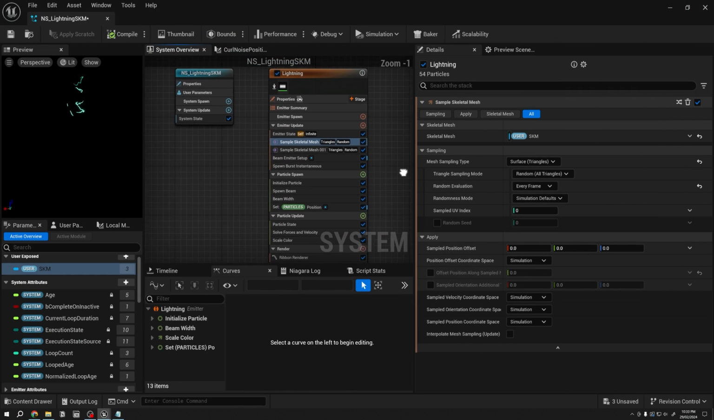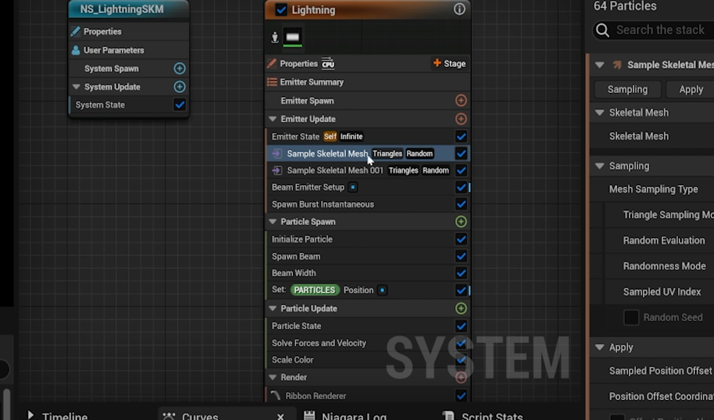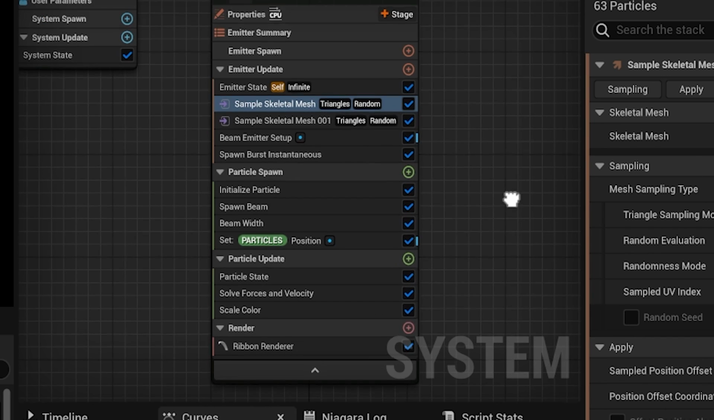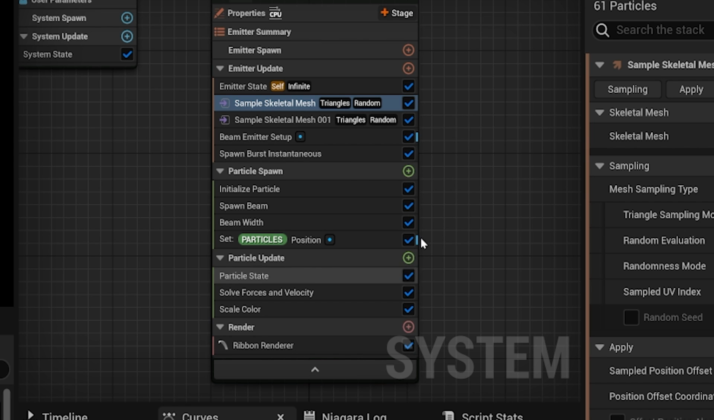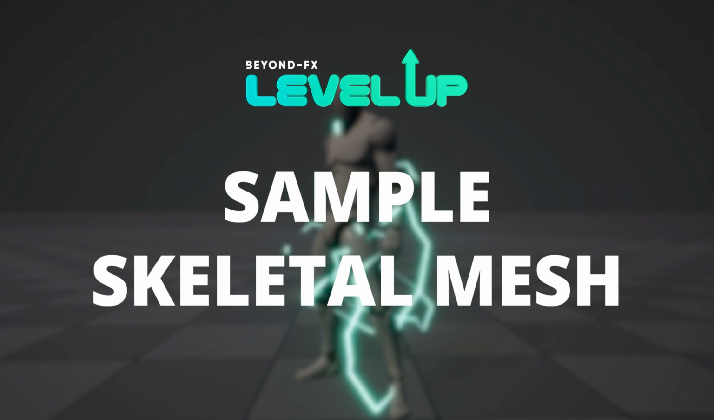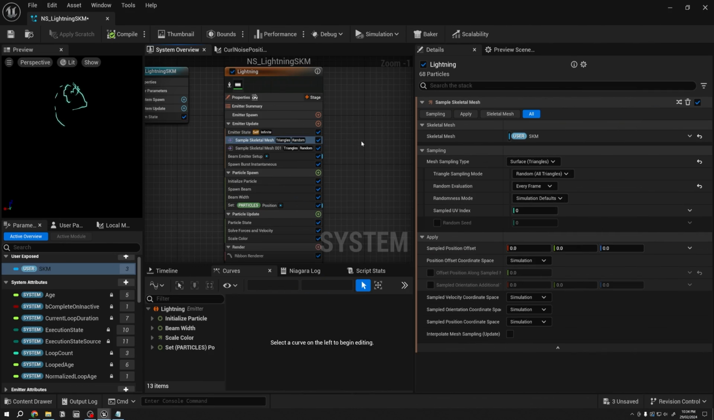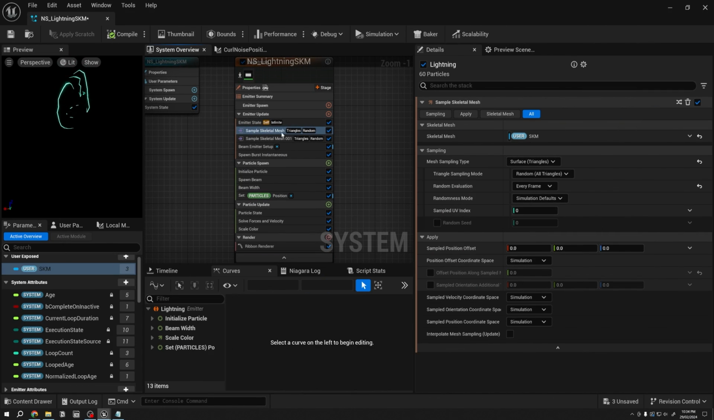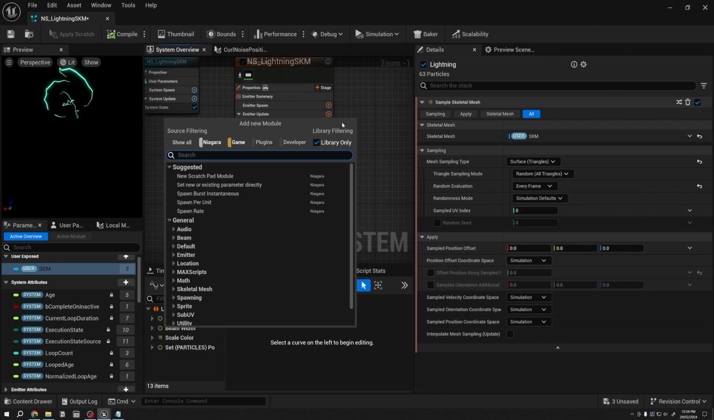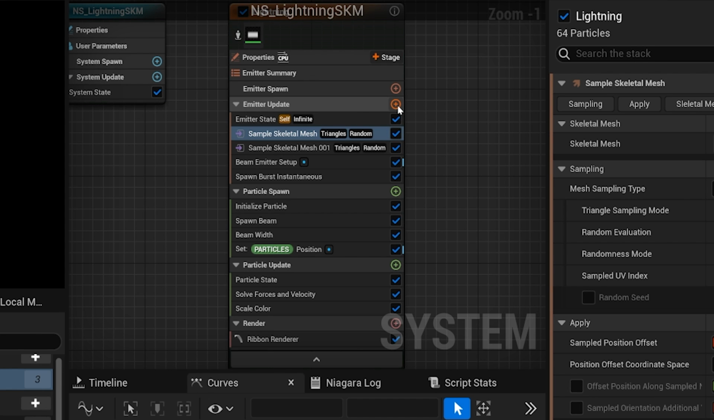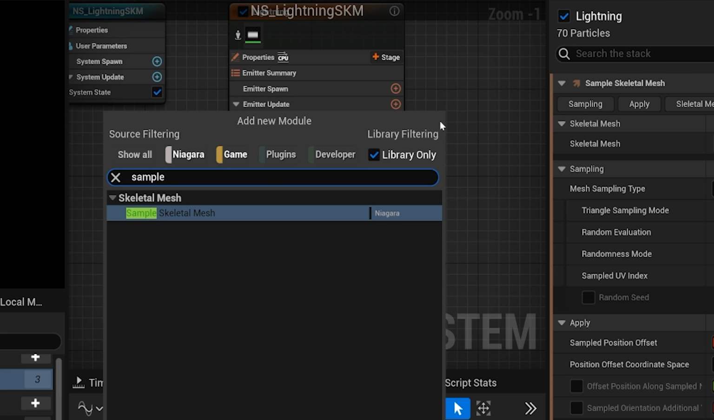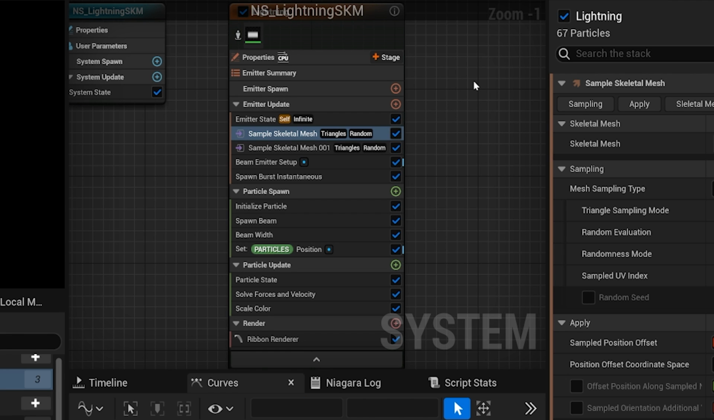The main component is using the sample skeletal mesh to set the beginning and end points, and then we're just using the beam, like the default beam setups, and hooking them all up. So to start, what we need is the sample skeletal mesh. Just search for sample skeletal mesh and do it twice.